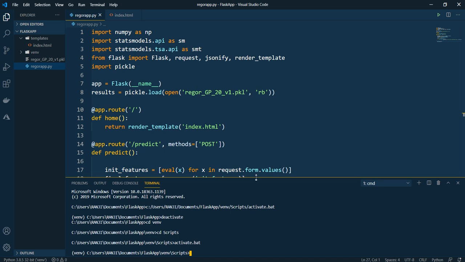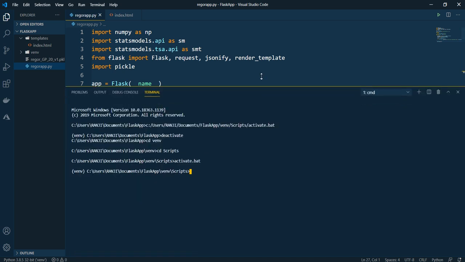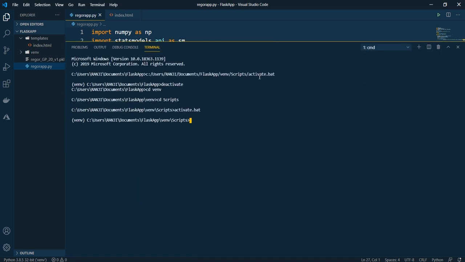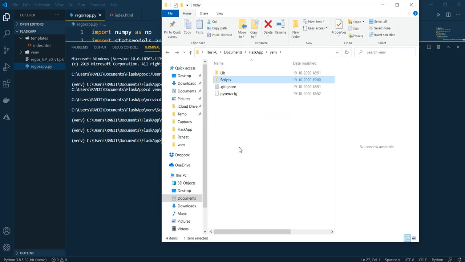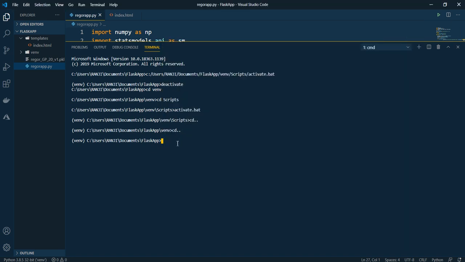Now I'll just pop this up so that you can see what the things are. Since we have activated this, we have to go back, that is we do cd .. and cd .. So now in the Flask app, that is where we are, and here we have this regressor app.py. Now we will run this.